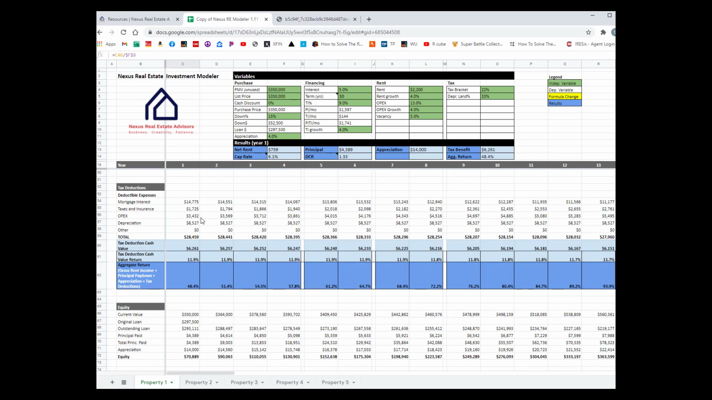Then we have our tax deductions. We have our mortgage interest, taxes and insurance, OPEX, depreciation, and other, in case there's anything else in there that impacts you. This gives us a total tax deduction, but given that we're in this 22% tax bracket, it gives us our cash in pocket value of that tax deduction. And indeed, that's 11.9%. So you add all that up, and that gives you your 48.4, which we find right here.